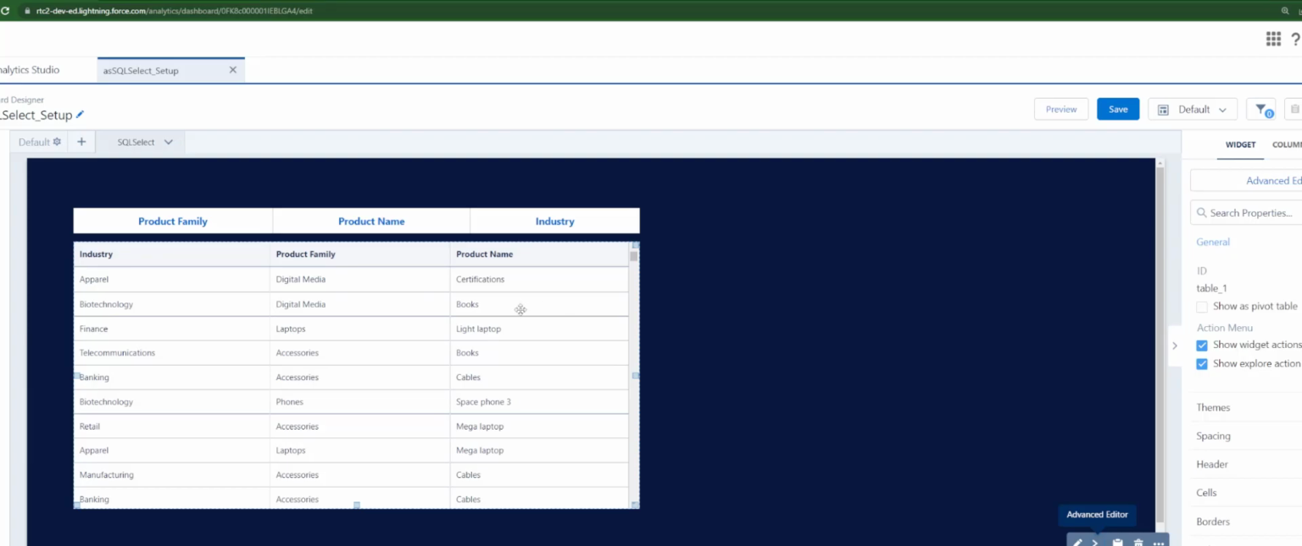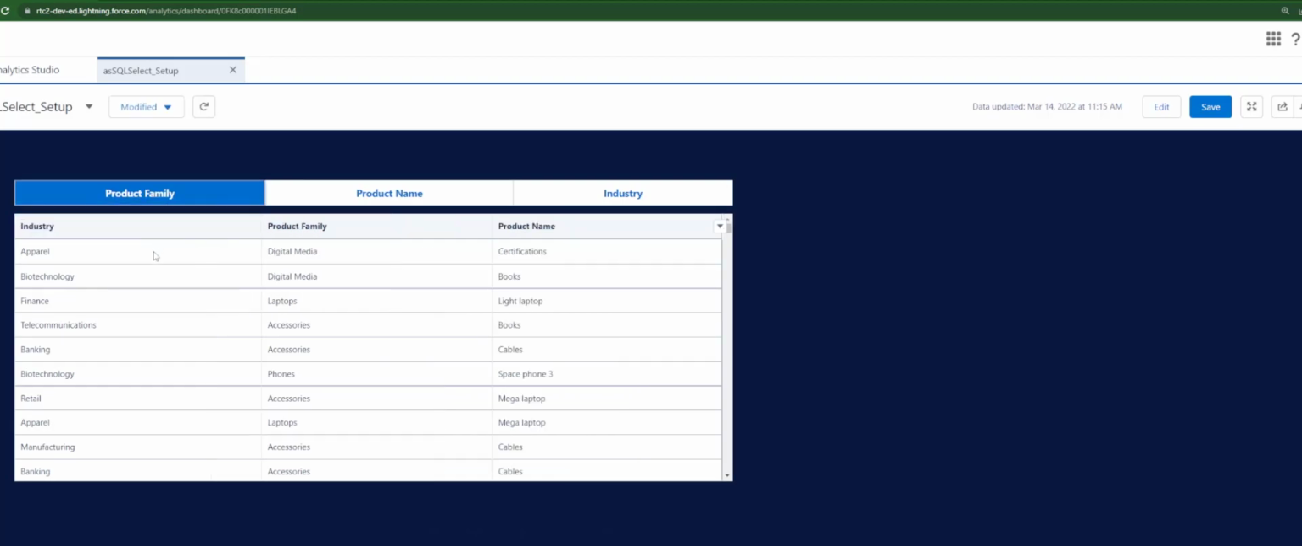In this short video, we're going to understand how we could give the user the power to be able to click here. So the user comes here, for example, and clicks on product family and all the CS product family. If they click product name, all the CS product name, industrial. This is some of the things that you can do with SQL Select data serialization in Einstein Analytics.